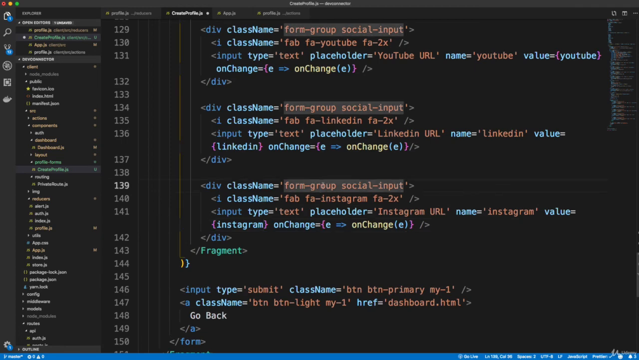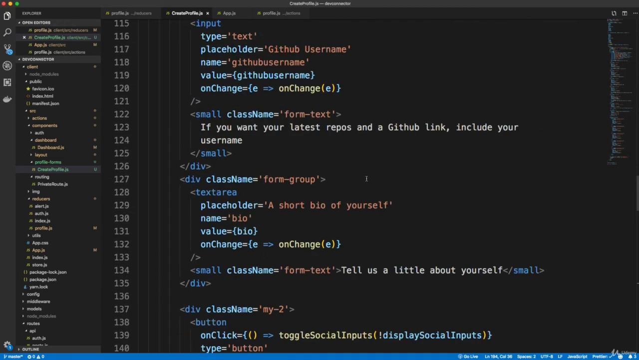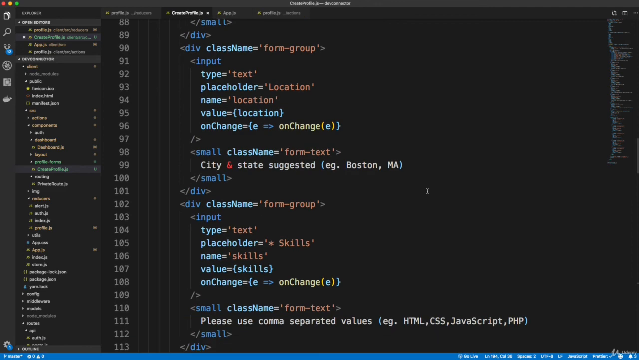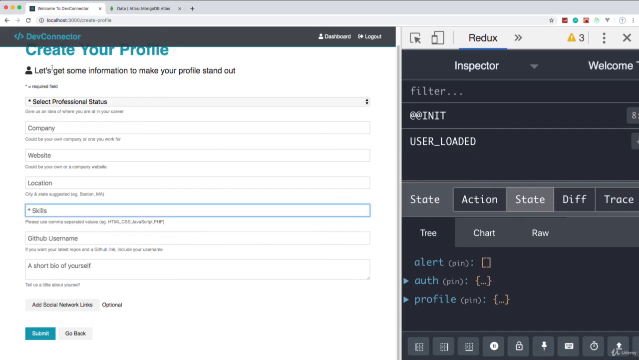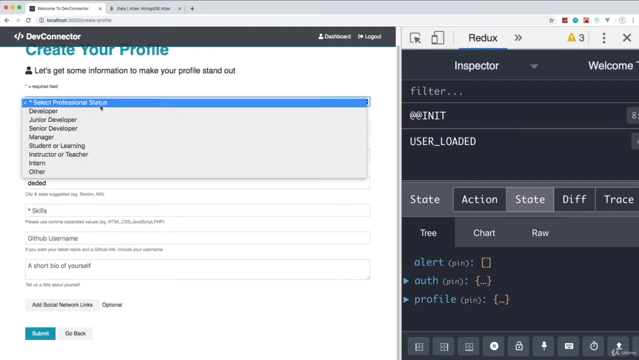Okay, so we have all of our values and all of our onChanges. I'm going to save, and you can see Prettier just formats it a little bit. So at least now we have our form. We should be able to type stuff in here.